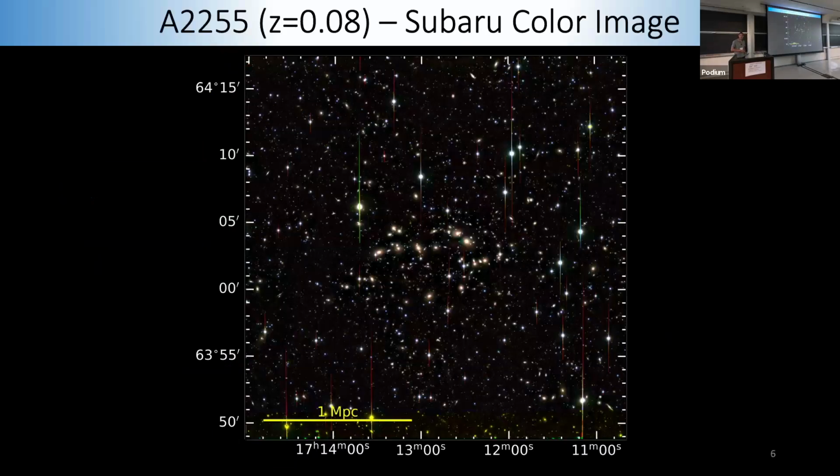So I'd like to demonstrate the value of weak lensing to this process. This is Abell 2255. It's at a redshift of 0.08, so it's really nearby for galaxy clusters, I'd say. And this is a Subaru color image. You can see the bright cluster galaxies here in the center.